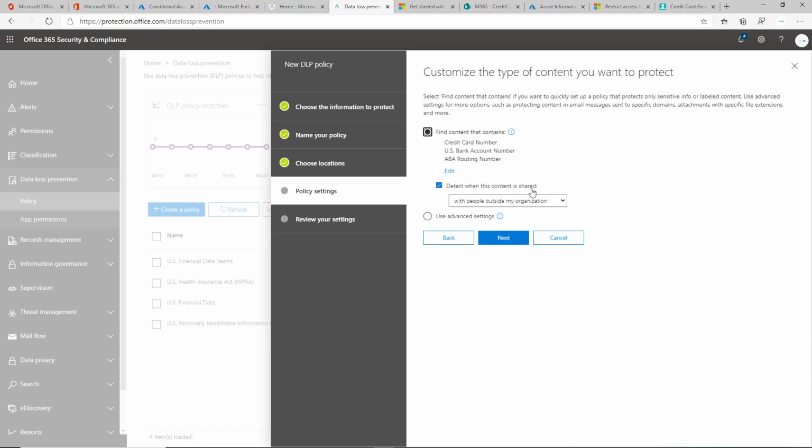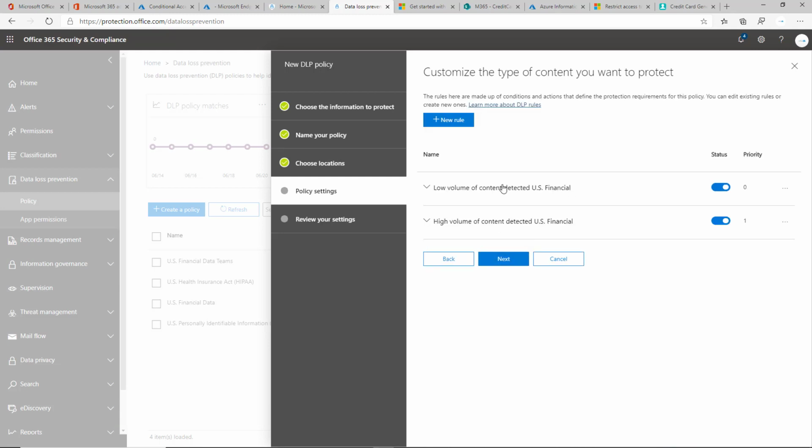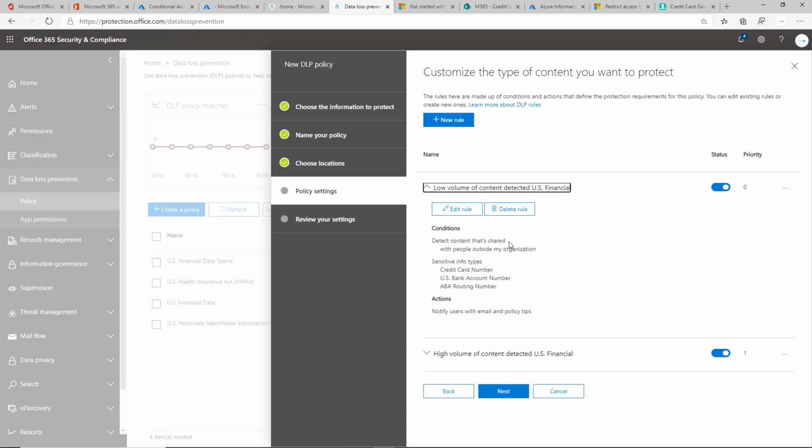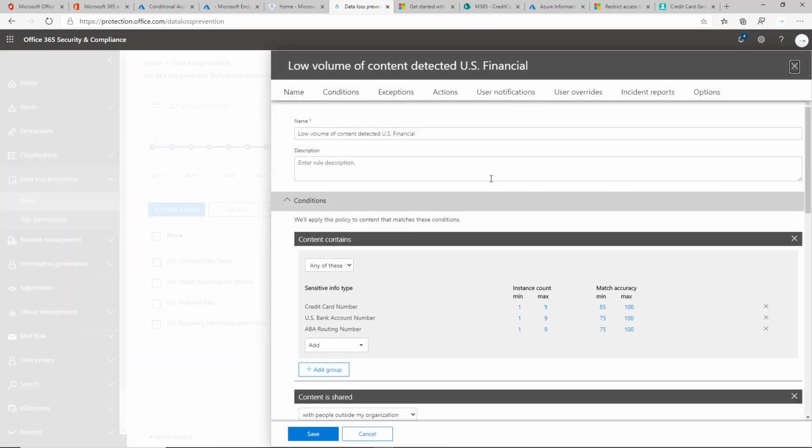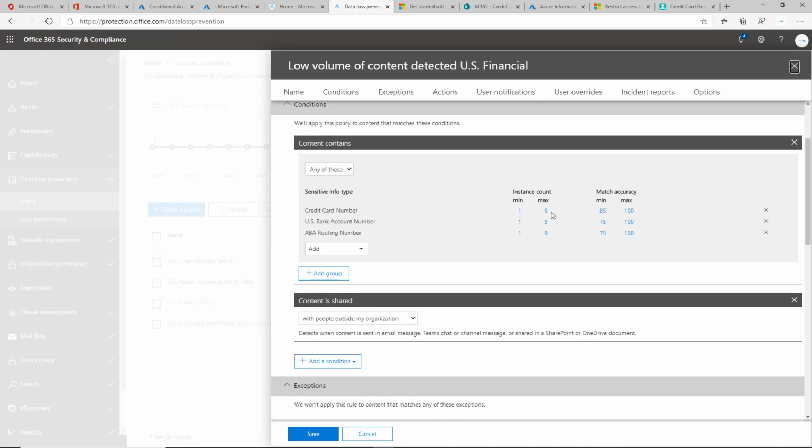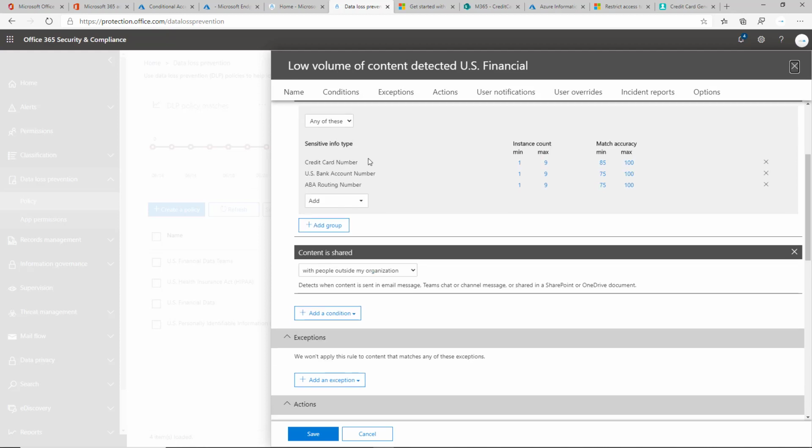You can set the basic settings here, and this is really basic. I like to use the advanced settings, click on next. You can then go under the low volume of content detected, that's US financial. It's got a priority of 0, so it's going to try to detect this first. You can edit this rule, and here's where we get into all the granular controls. This is where you have the instance count that is matching that here. And this is also looking for accuracy of it being a credit card number, a US bank account number, an ABA routing number. And so if it's under these, usually if it's just a one-off, you can do this. You can do this for social security numbers as well, which I'll show you the example of.